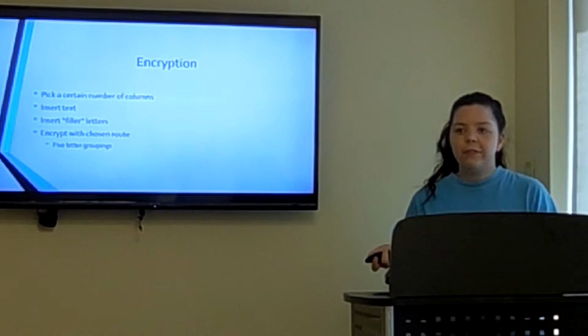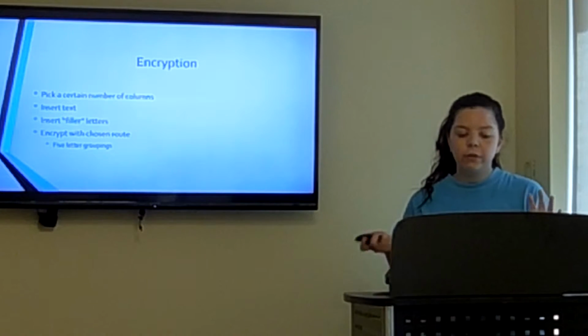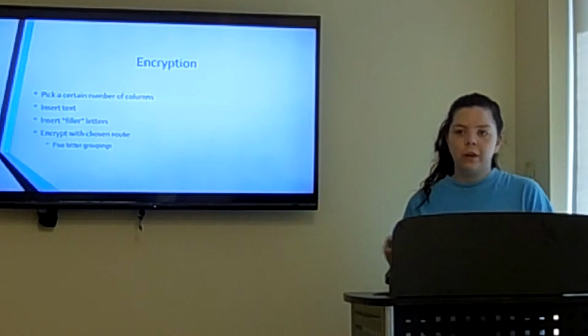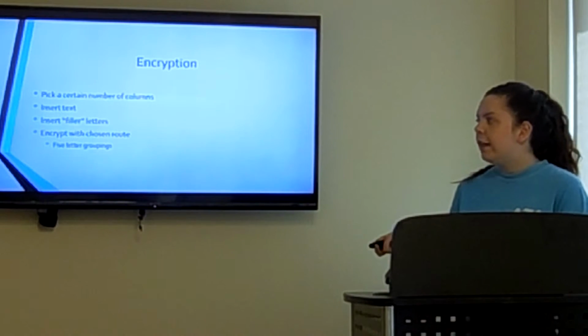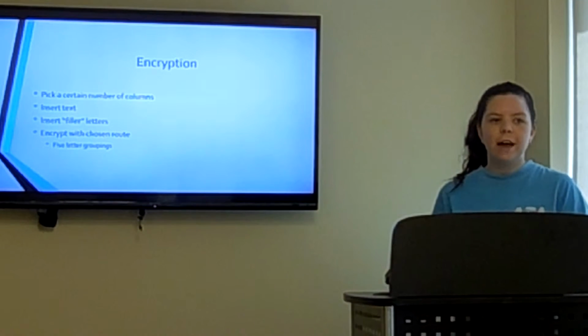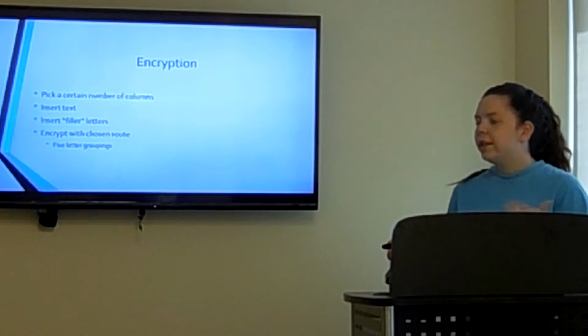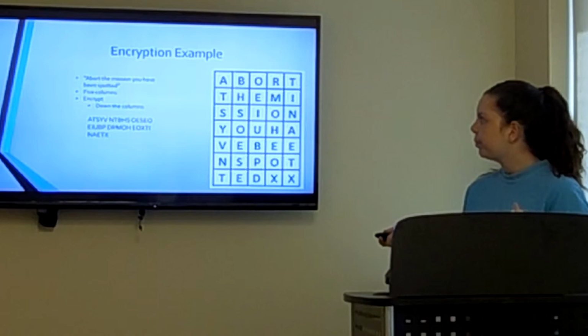And then once you have done this, you are going to choose the root on which to encrypt your message, and then people generally put it into 5-letter groupings so you can't see the length of the words.